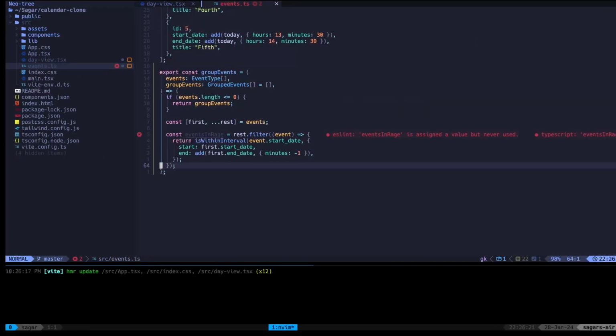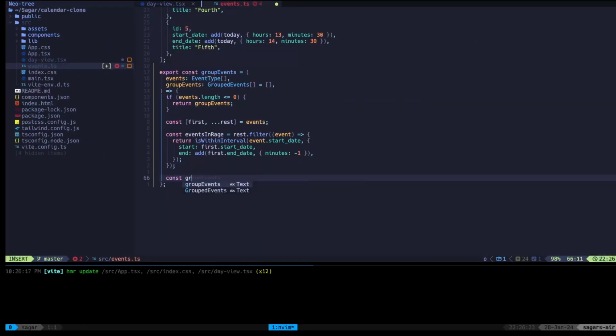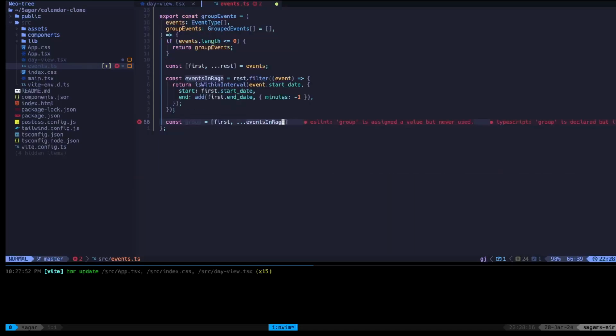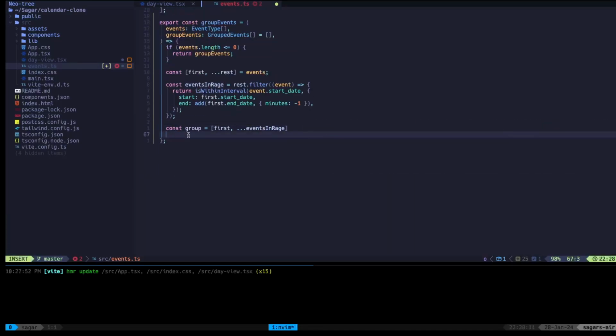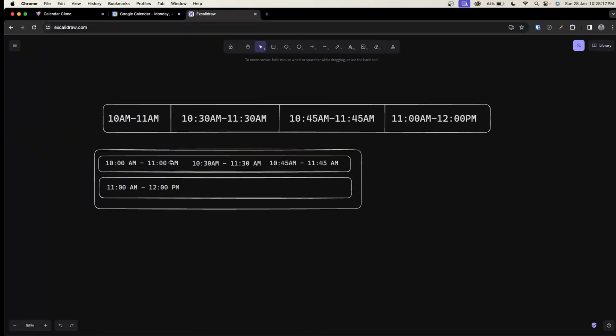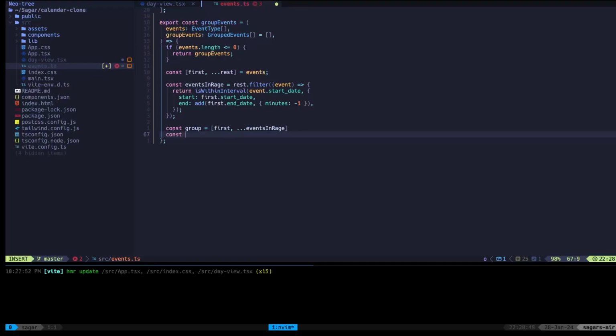Now let's create a group of these events. So I'll name the variable group. We'll need to include the first event and all the events that fall within the range. Okay, this will be the group. Now that we have a group of events, if we go back to the illustration, since these 3 events are placed into a single group, we need to remove these elements from our list of events. Now let's remove those events from our list of events.